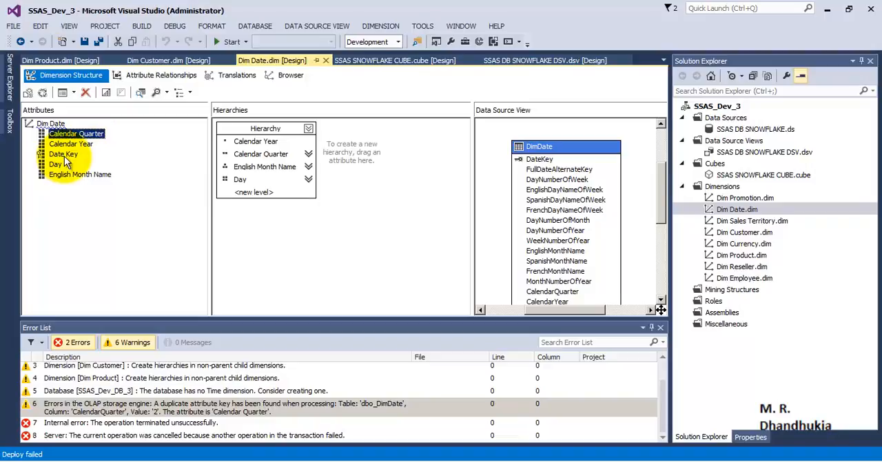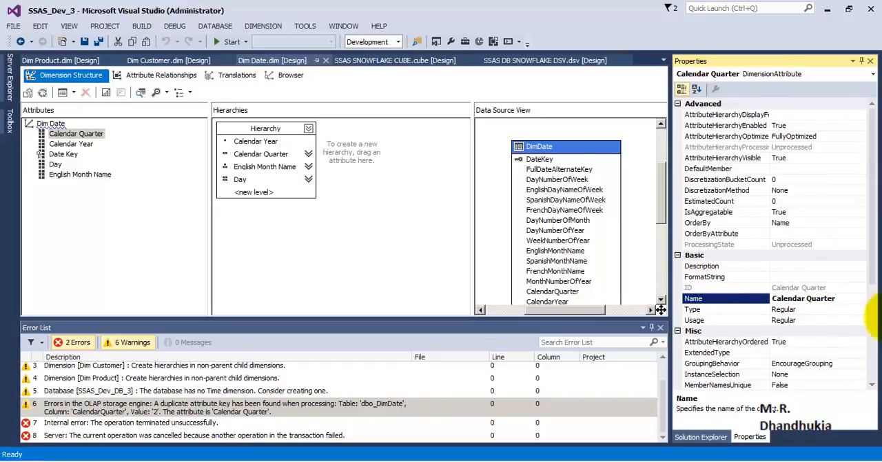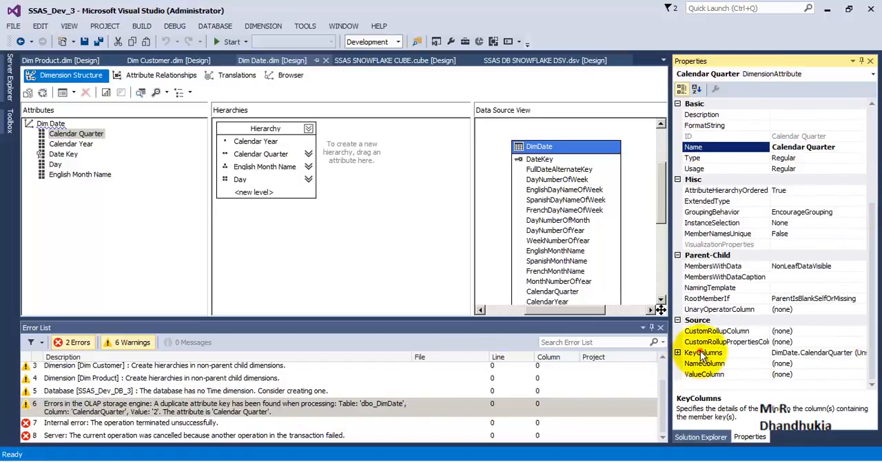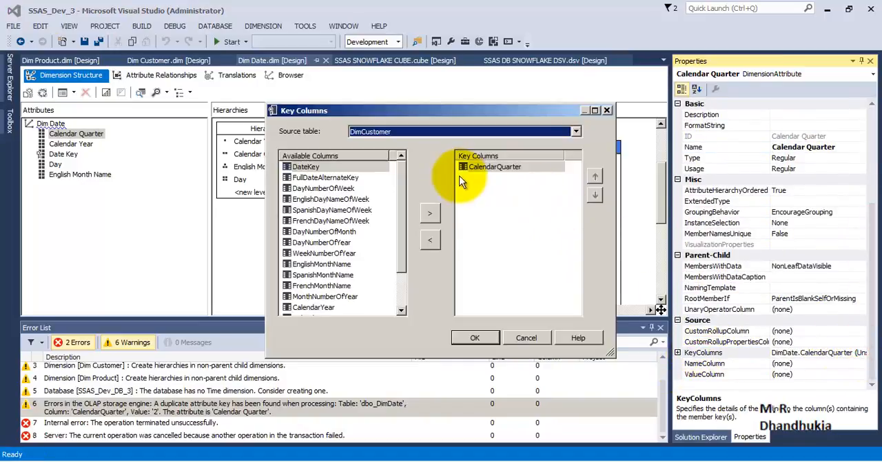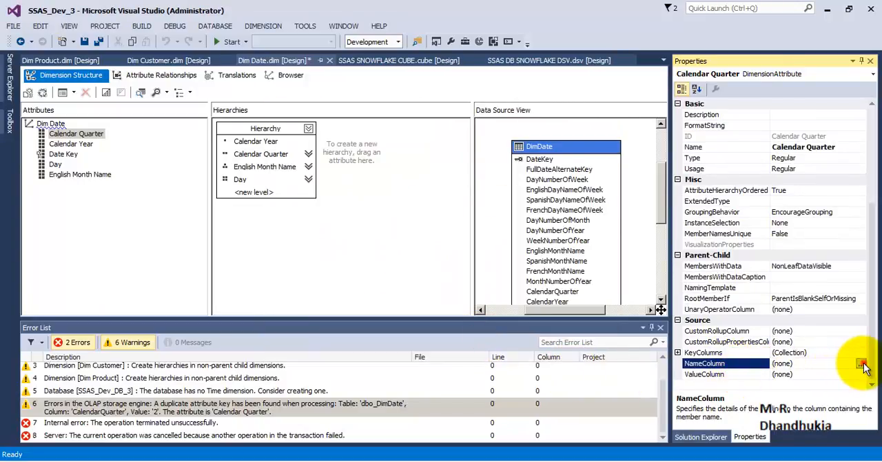So let us identify every column uniquely, right? So for this, let us first of all correct the quarter part. So let us go to the properties of the calendar quarter, and let us change the key columns and also include the calendar year. Okay, and let us change the name.